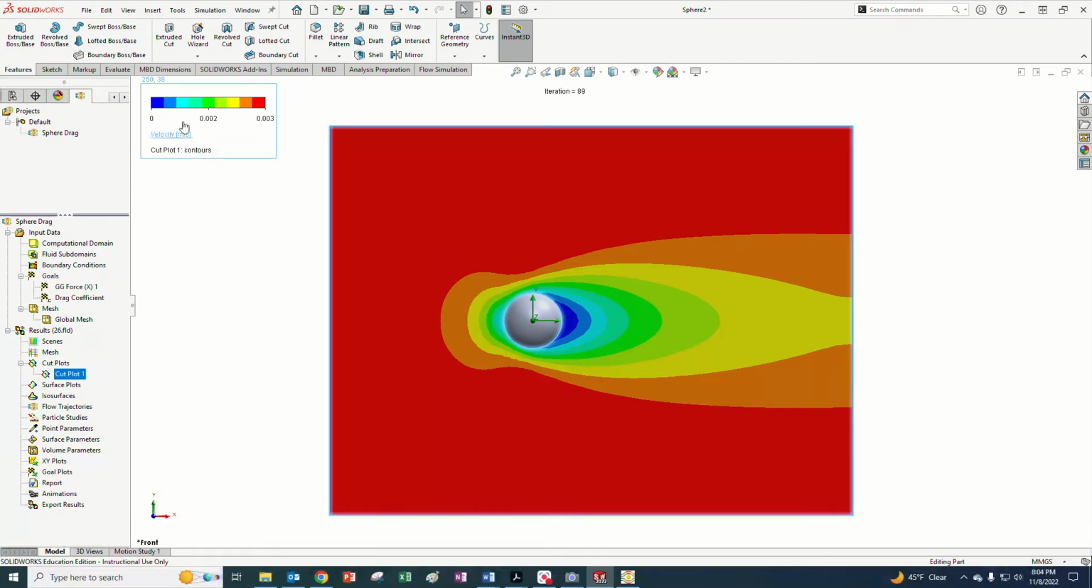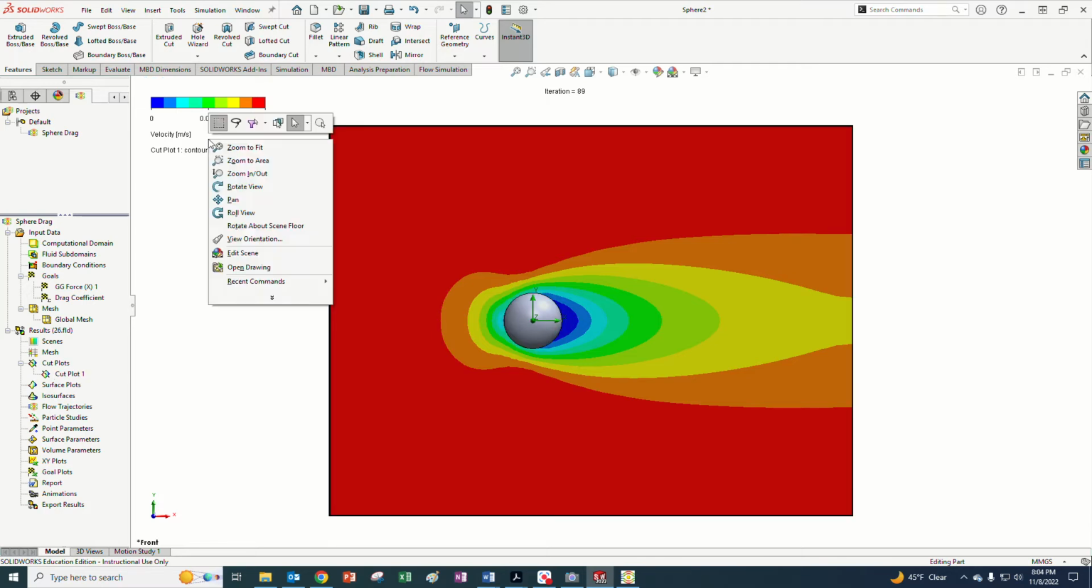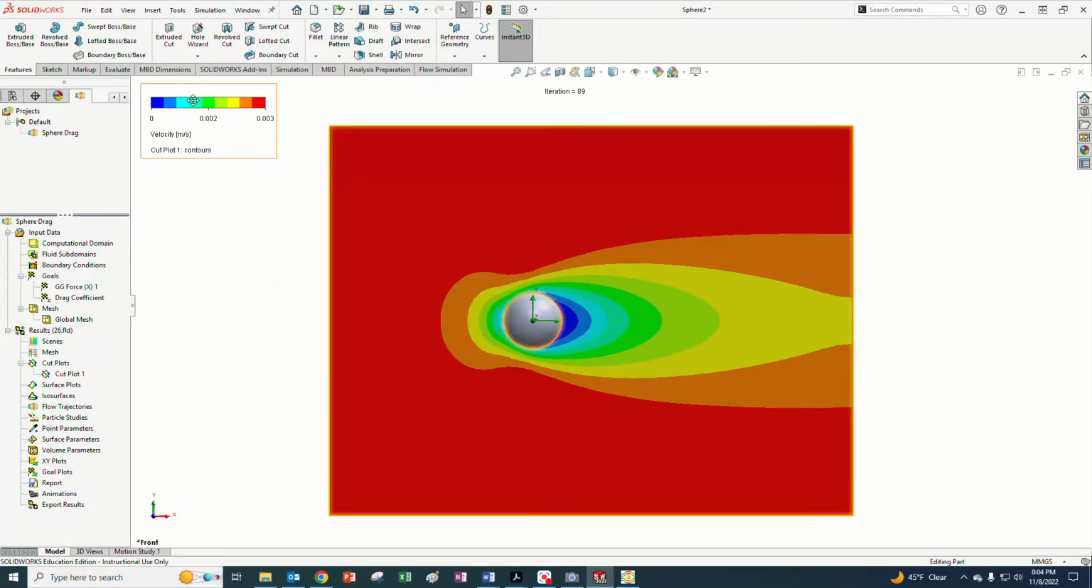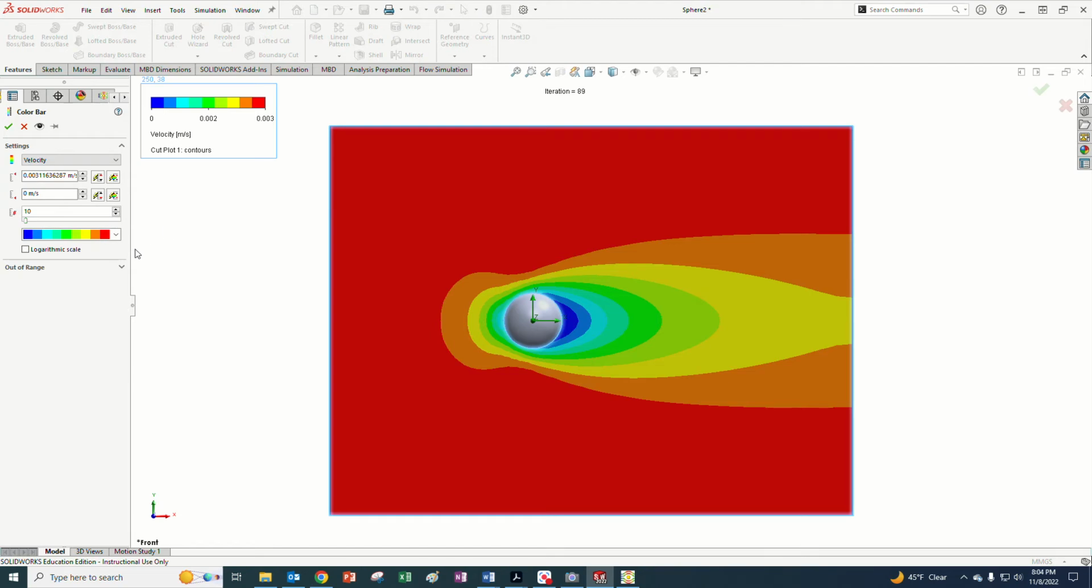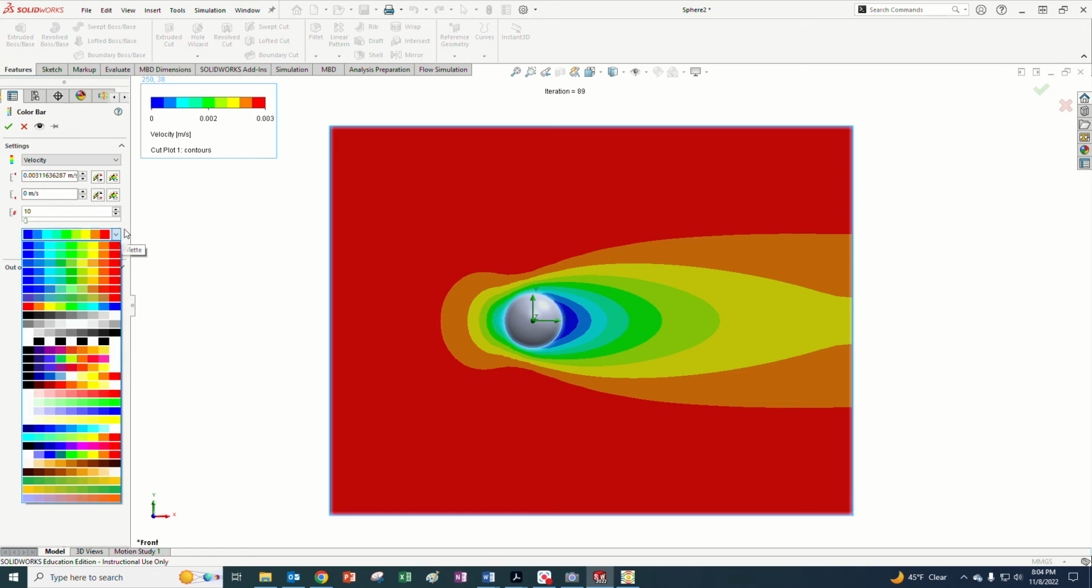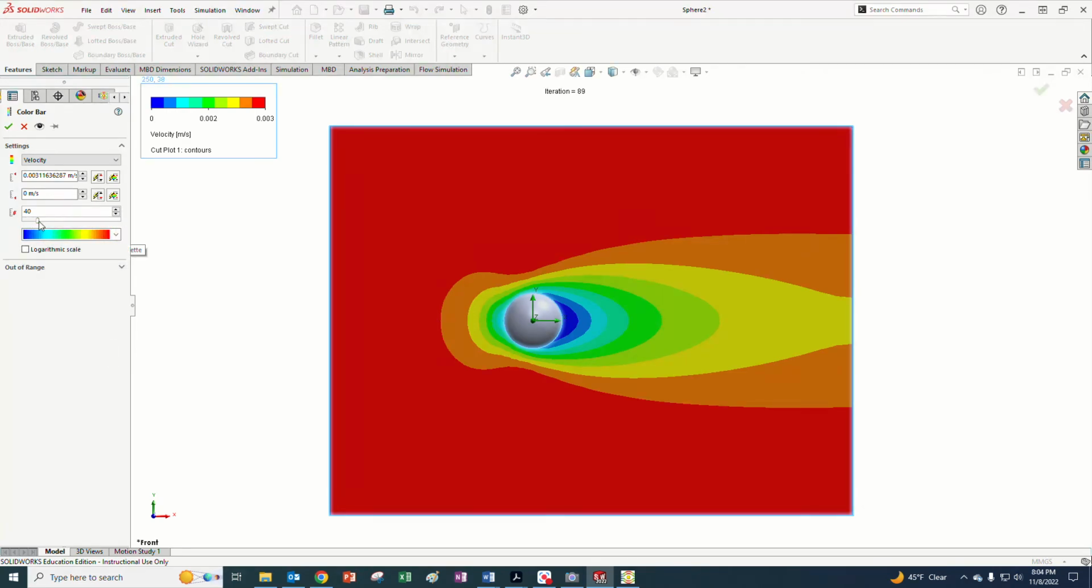And I want to control my contours. So let's see. Make vertical, appearance, edit. There you go. All right. So you can change colors. You can change the number of increments, and I prefer to have a nice even increment. And you could also change the maximum in there. 0.003 makes sense as being the maximum, at least for this one.